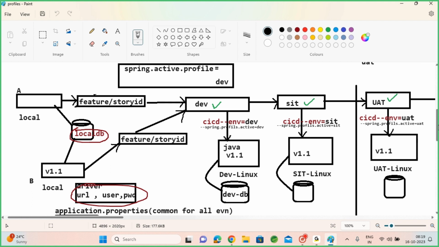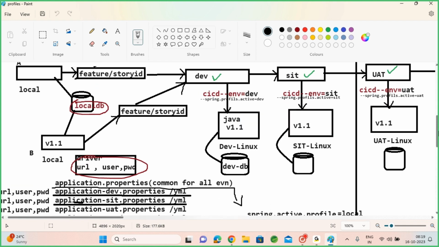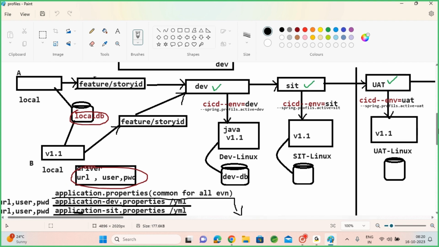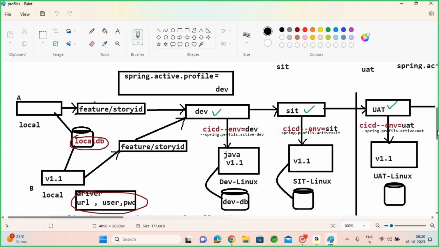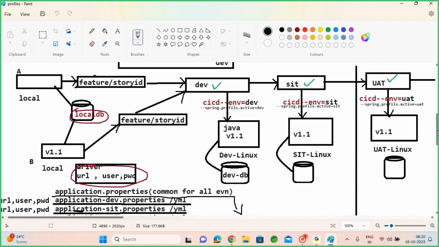Definitely, various sets of properties are going to change. Whatever we have used in local may not be used for the dev environment or SIT, UAT, production, right? For each environment, before deployment. Let's say if you used one properties file only, there you have local properties to connect with your local database. After your development, you may merge it to dev branch.